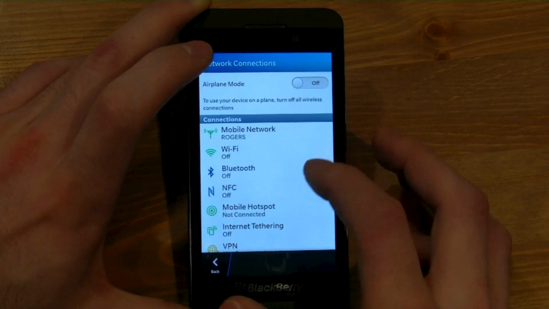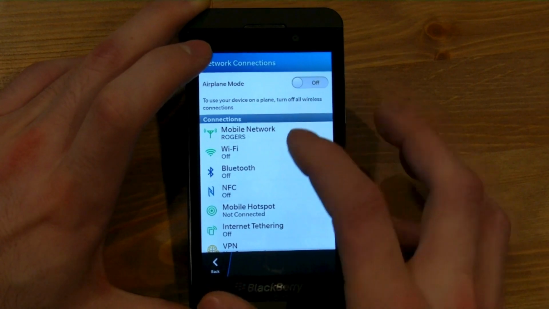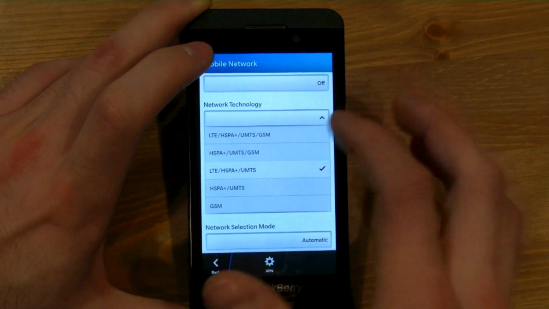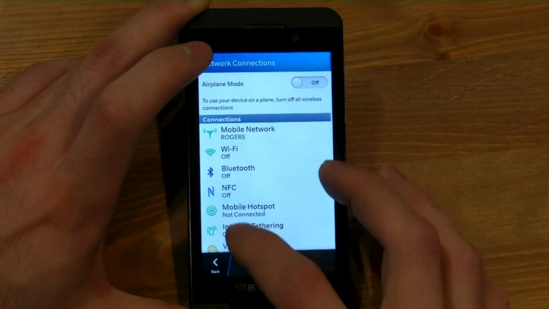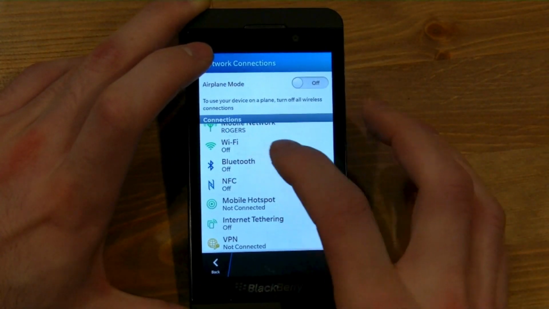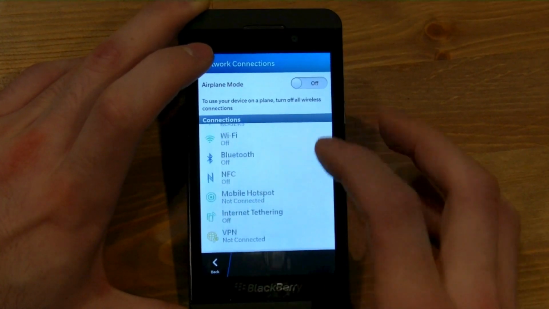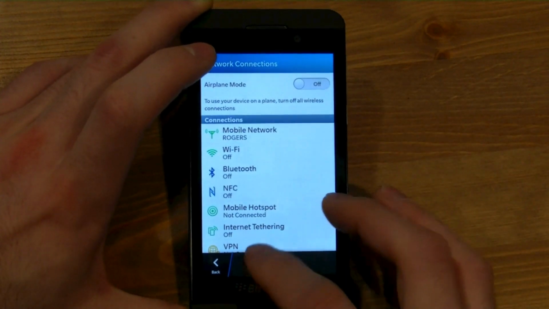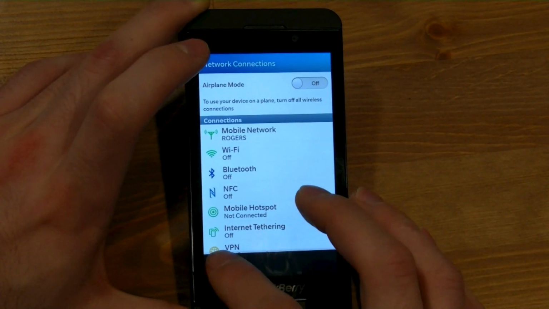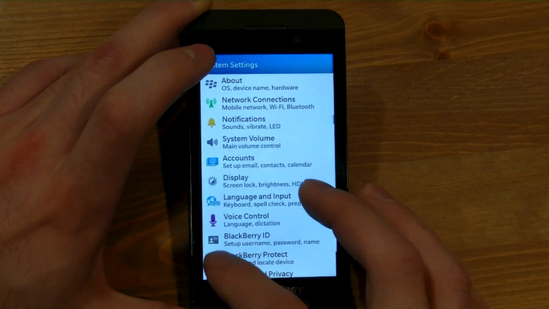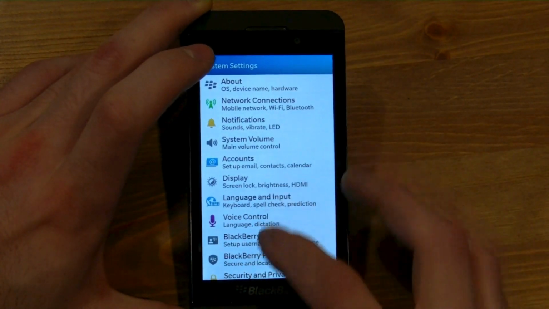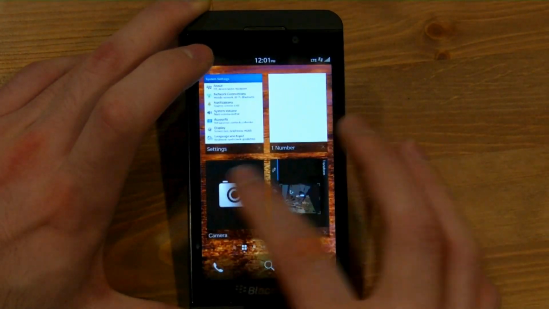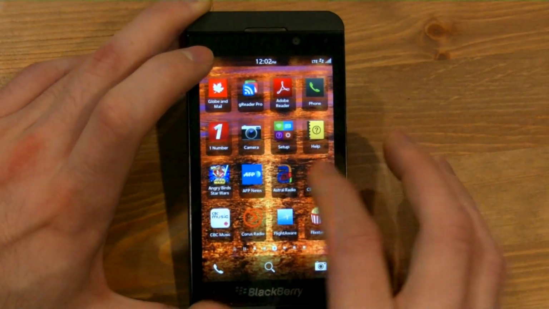And if you go to network connections, you can see that you can actually edit your specific network, and obviously this runs on LTE, and you can change whatever you want. You can edit APNs. Also we have Bluetooth 4.0, and we have NFC capability, as well as mobile hotspot and internet tethering. And of course, if you're running a BlackBerry Enterprise Service account, you have access to VPNs and whatnot. So everything is fantastic and very polished, and a really, really great experience. I really like BlackBerry 10 from what I've seen so far.